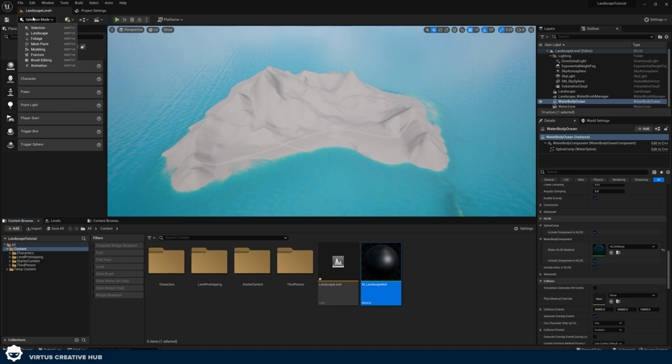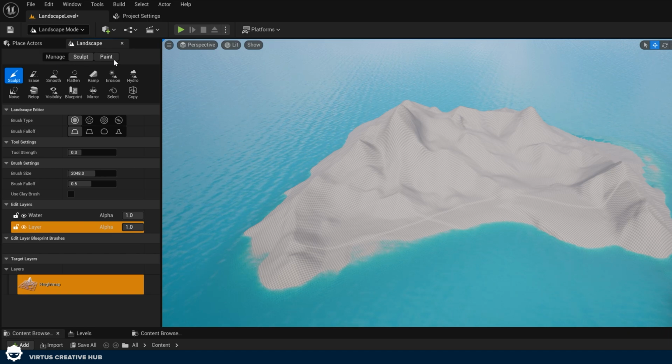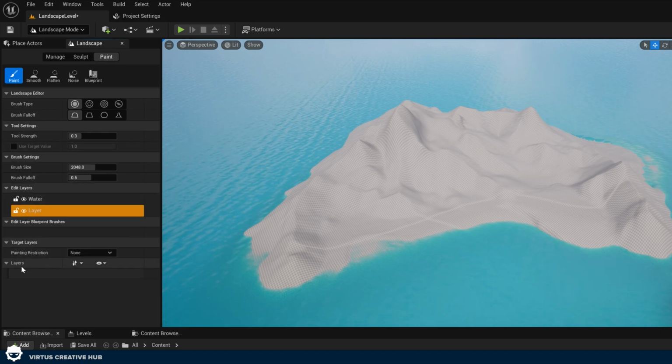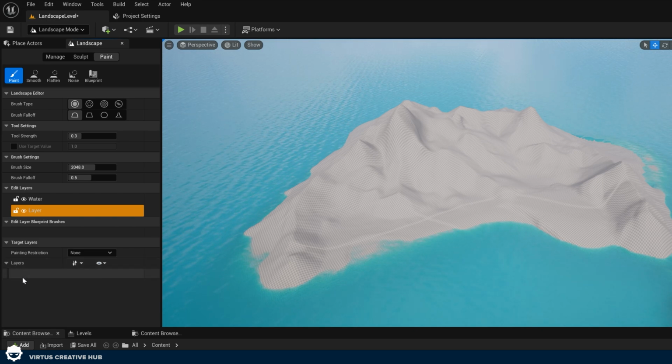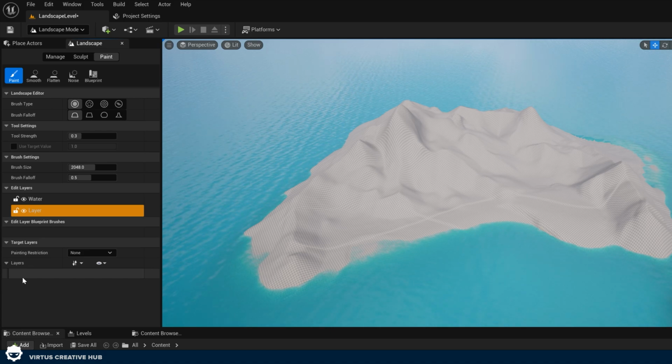So to be able to paint this onto our landscape, what I need to do is go up to the top left-hand corner. We're going to go to our landscape mode again. And inside of here, we're going to go over to the paint section. And you're going to notice there are currently no layers in here. And the reason for that is because we've not set our landscape material to be on our landscape.